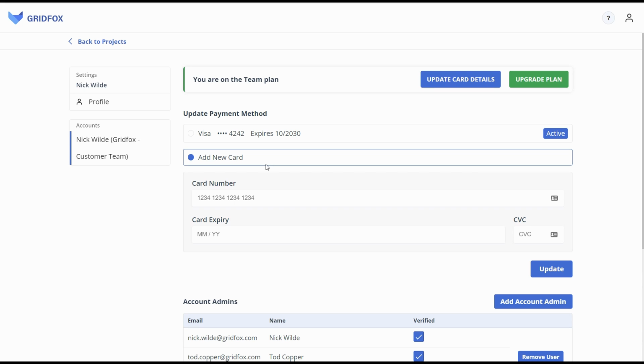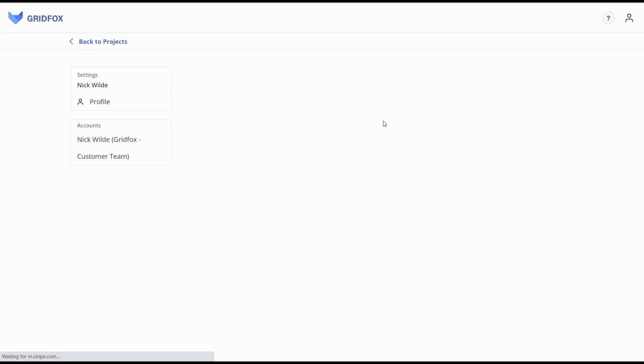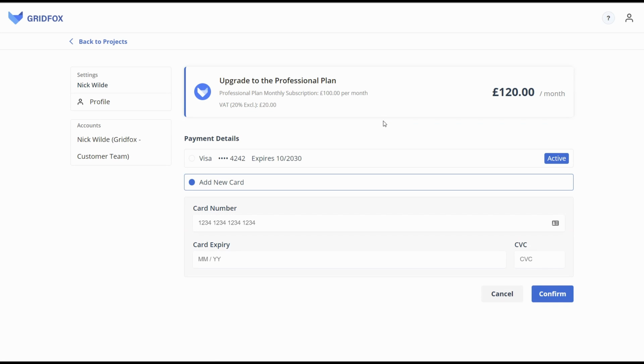Where you need to upgrade your plan, so for instance you need some more users or some more projects, you can click the Upgrade Plan button, and this will show the latest pricing for the plans that we have available. Simply select to upgrade on the plan that you would like, complete the required card information or use your existing card and confirm the changes.